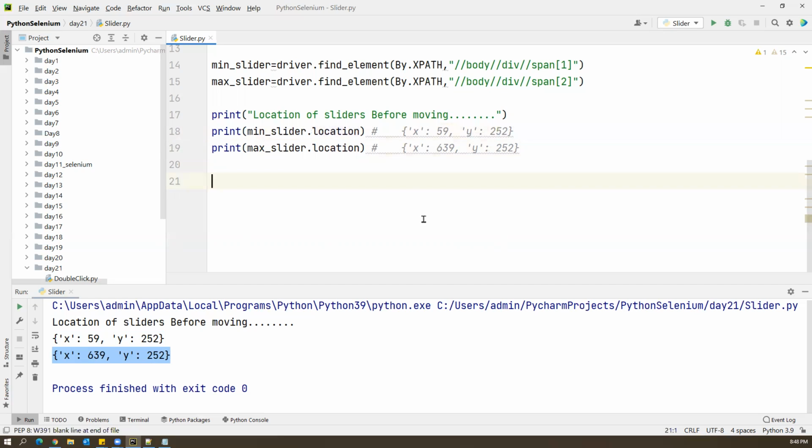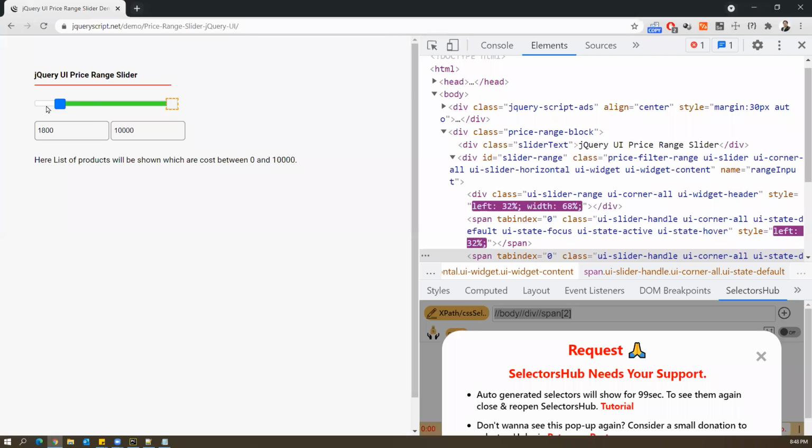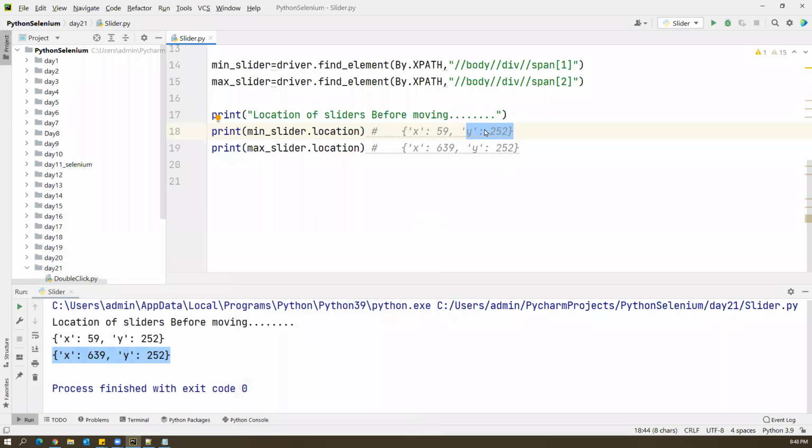Okay. Now, as I said, for every element there will be an X-axis and Y-axis. If I look at the minimum slider, what is the location of this? X-axis is 59, Y-axis is 252. So the Y-axis we cannot change, because the slider is designed only in the horizontal direction. We can move only here. So forget about this. We will consider only X-axis 59.